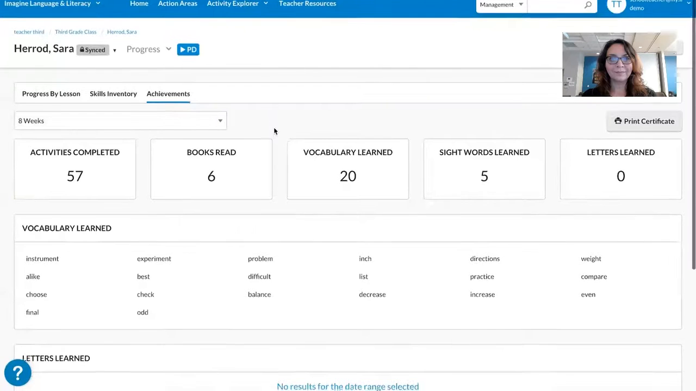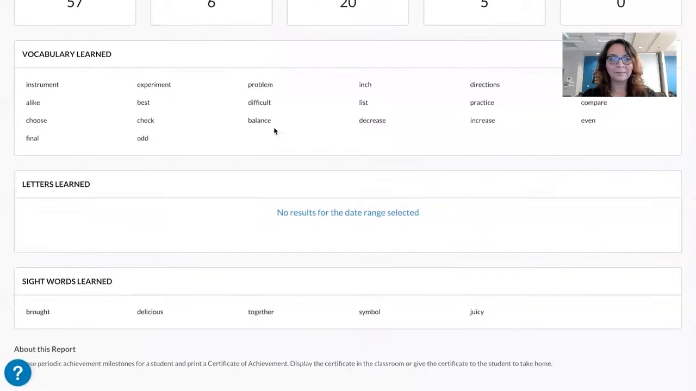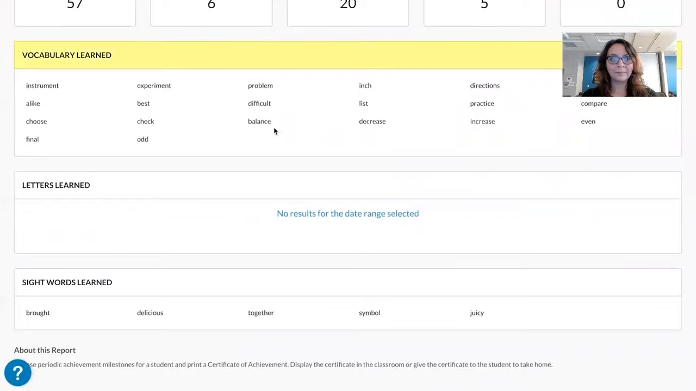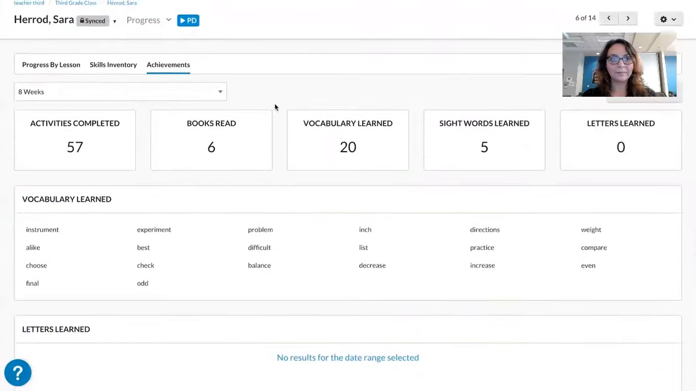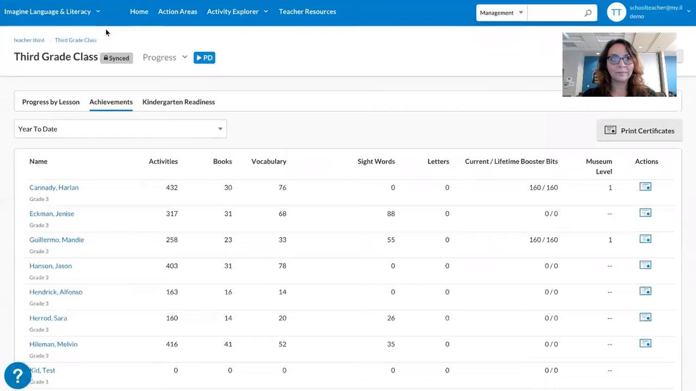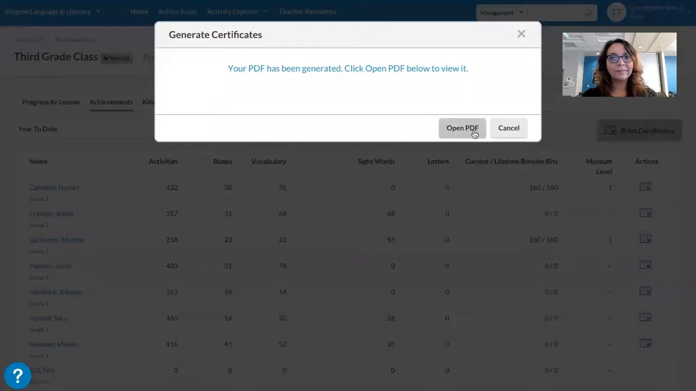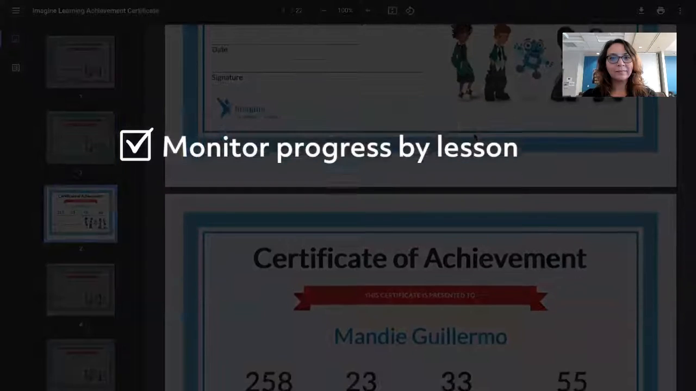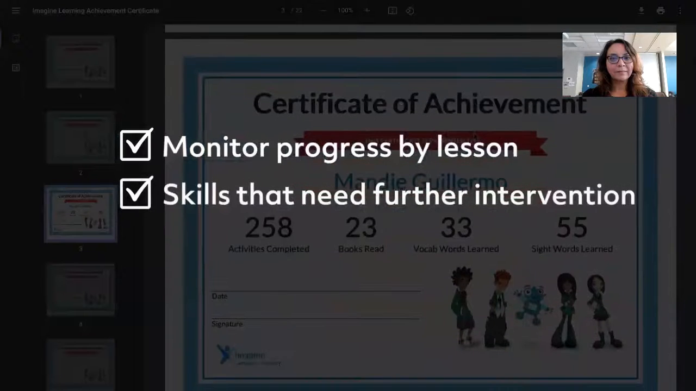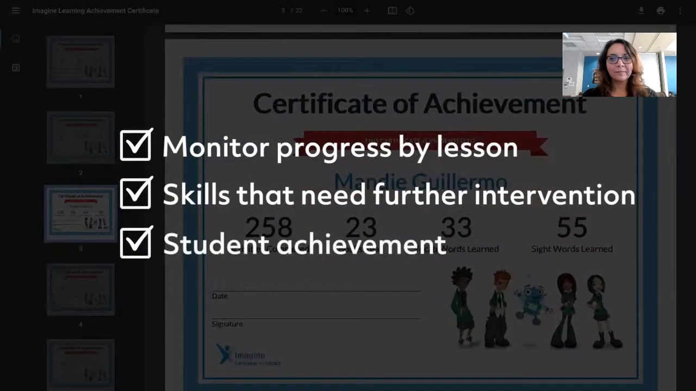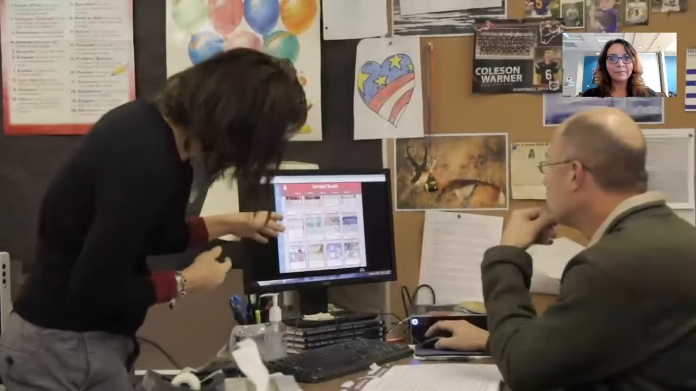On the student level, the Achievements Report shows similar categories of data seen on the group level with specific vocabulary, sight words, and letters listed where applicable. As you identify class and individual successes, you can print certificates to award students right from the page by clicking here. Your Student Progress Report provides key data to help you monitor progress by lesson, skills that need further intervention, and student achievement. You can use the Progress by Lesson report in data meetings, student conferences, or parent communications.